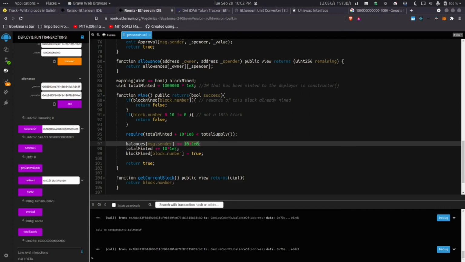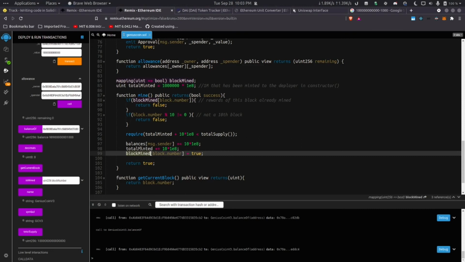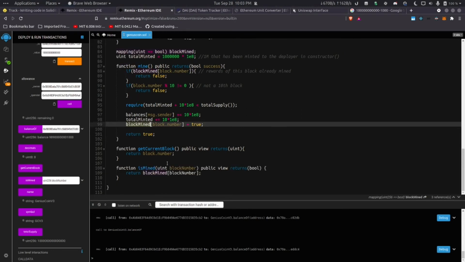So their account's balance will increase by 10 GCV3, right? And after that, we'll also increment total minted by 10 GCV3, and after that we'll mark this block as mined, because we don't want another function to call this mine function again for that particular block, because it has been minted by one person already. So we change the status of that particular block, right? And we pass true.